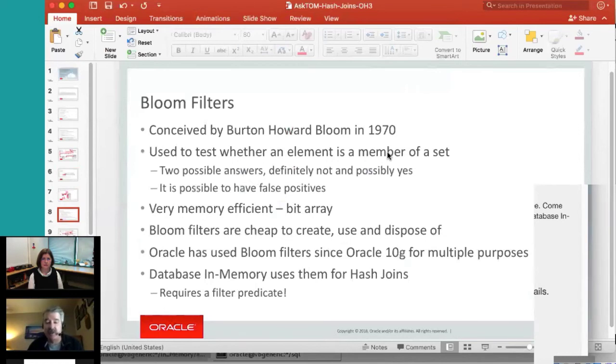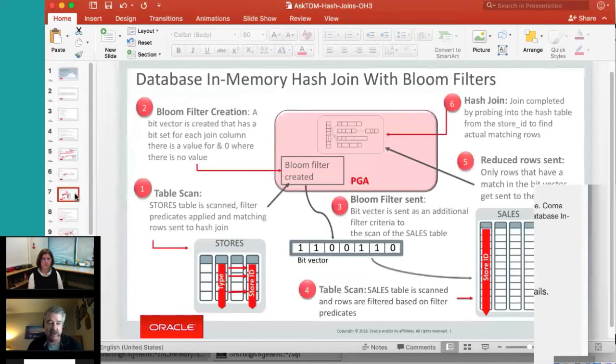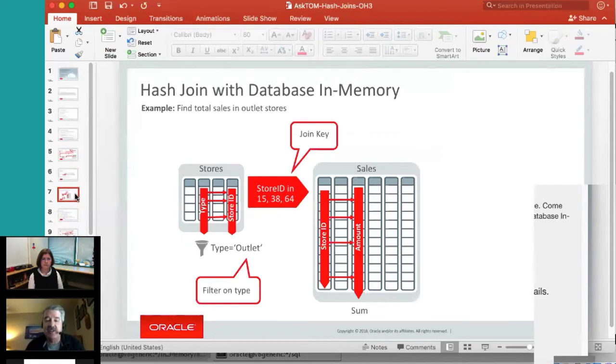Bloom filters aren't new to Oracle Database. We've been using them for various purposes since 10g. And the Database In-Memory developers decided to leverage Bloom filters to essentially turn the hash join into a scan and filter operation. We scan and filter the stores table, and then we can use a Bloom filter, which I'll show you in a second, to scan and filter the sales table.